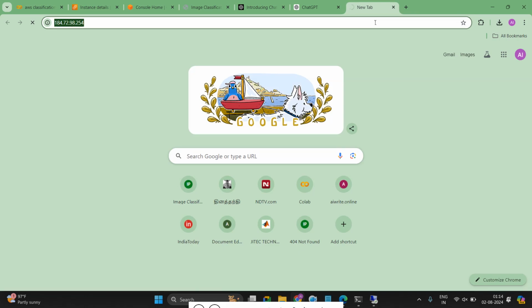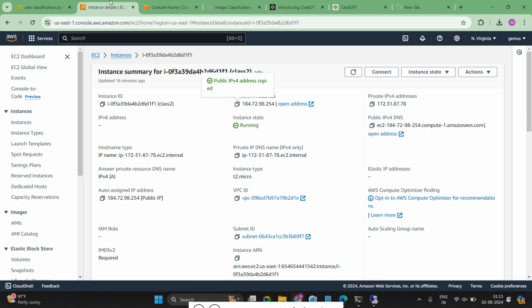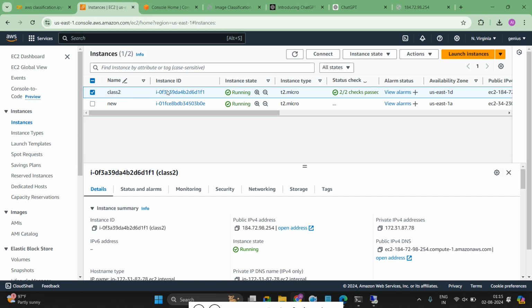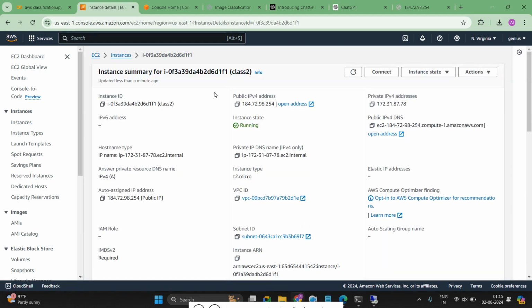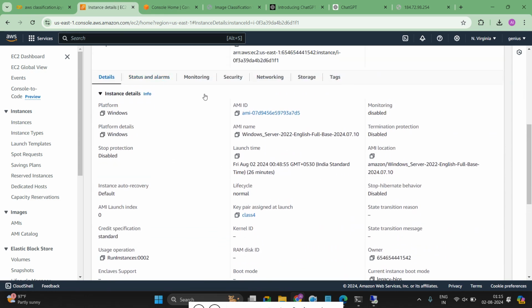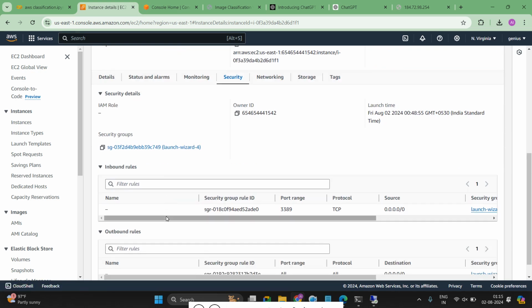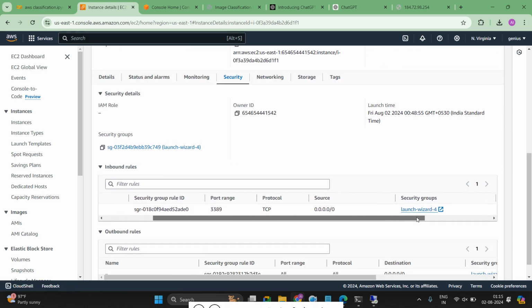Now it's running. Let's see. I think it's still not launching because we need to set up some rules to access this one. For that, we can go to the instances of our class 2. Click this one, then go to the security tab. You can come down and see the security options, then click this one, the security group.